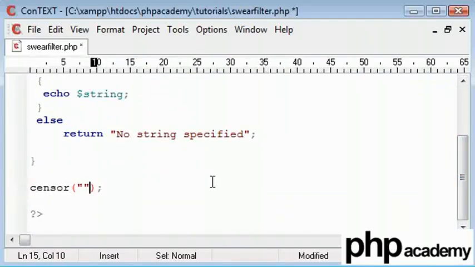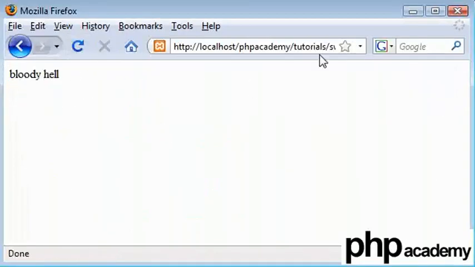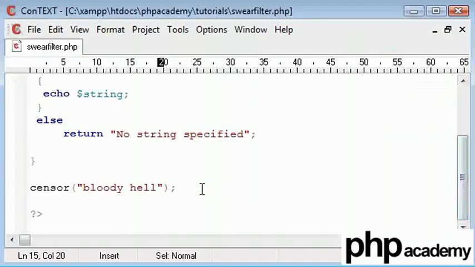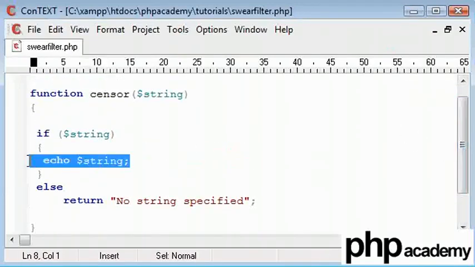So censor, let's pass some string data. I'm going to say bloody hell, outrageous swearing there, and I'm going to refresh, and I'm getting this being echoed out. So we can see that all this is doing at the moment is echoing it out. This isn't what we want. We want it to censor.